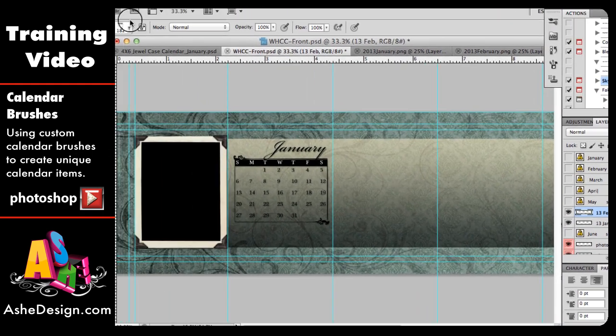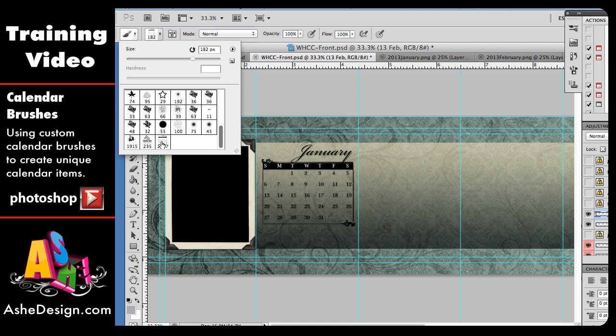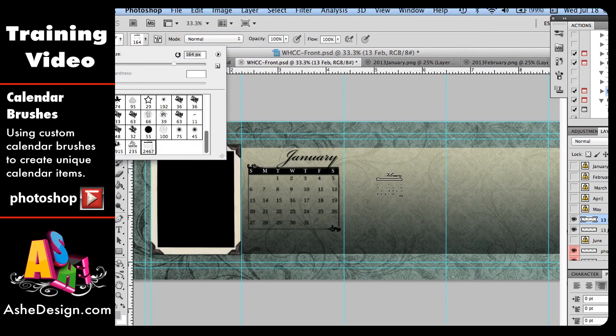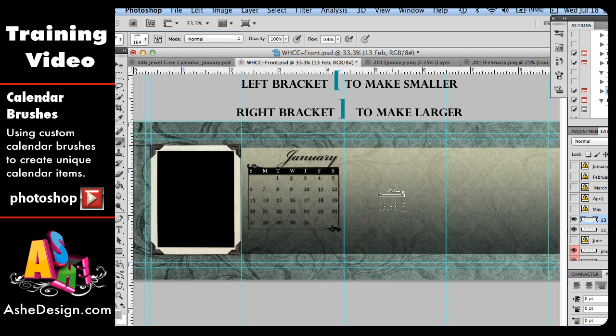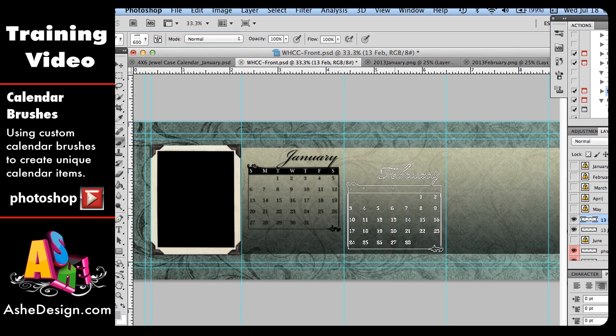And then from my brush palette, make sure that I have my February brush selected. You can see here it says 2013 February. Right here it's very large. I can use this slider to change the size. You can use the left and right bracket keys to make them larger and smaller. So I'm going to get this about the same size as my January, and you can either try and line them up or you can stagger them. So I'm going to put this one right down here.